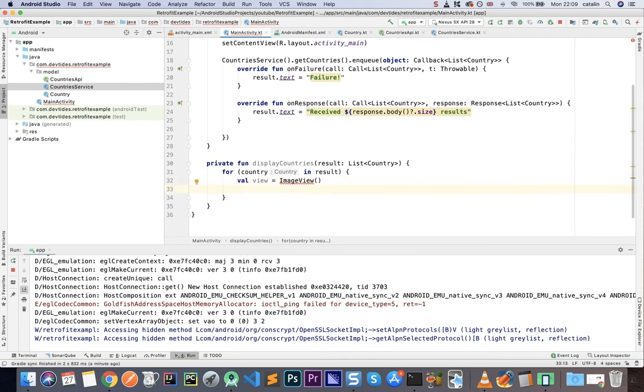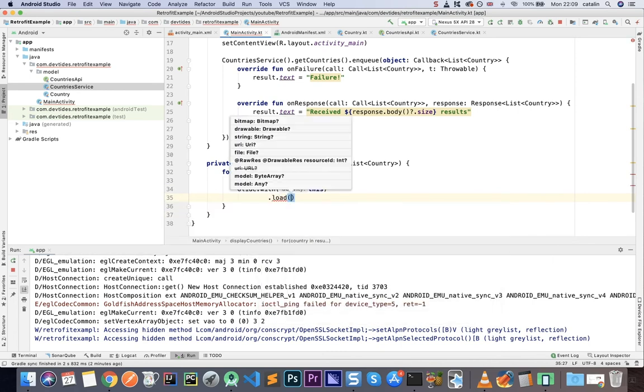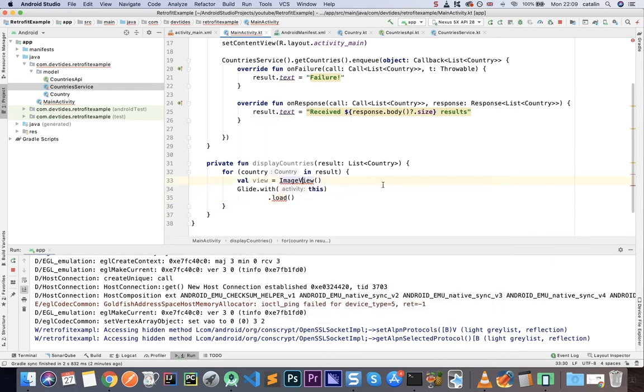Okay, then I'm going to use Glide to load the images. Glide, I need to import that. So Option Return on my Mac, Alt Enter if you're on a PC, Glide.with. Here I need to pass this as the context. I need to load. So here, let me just import the image view as well.